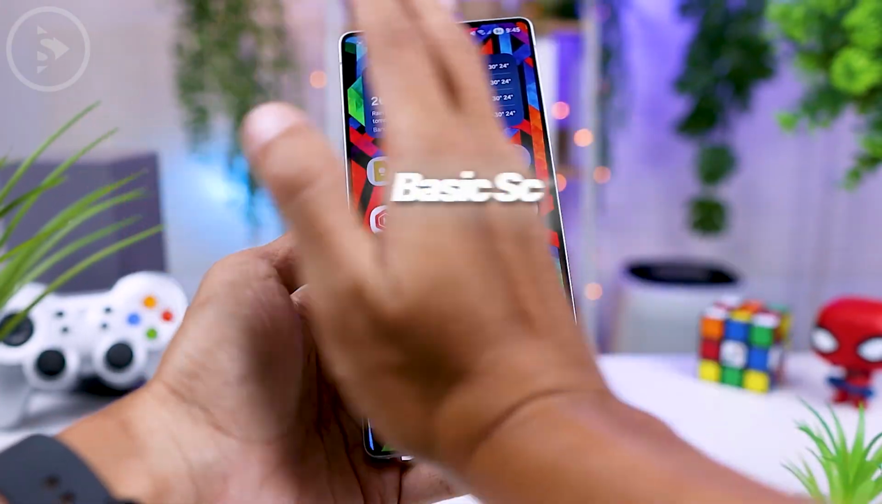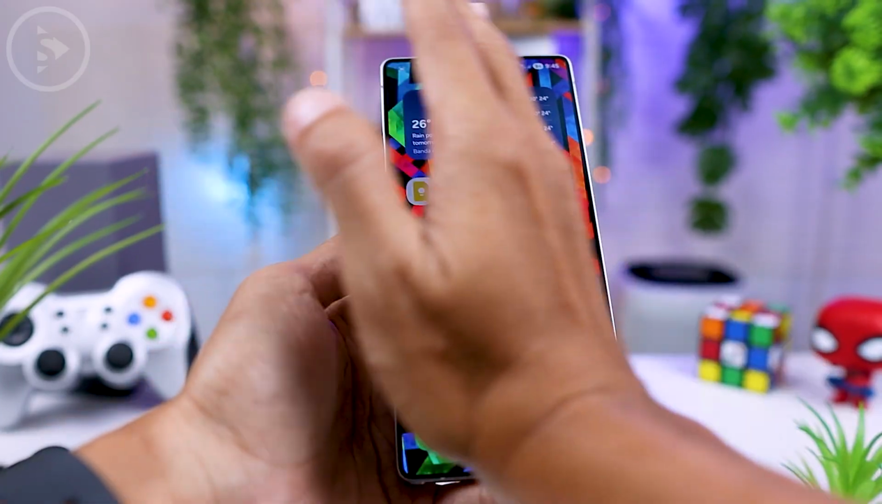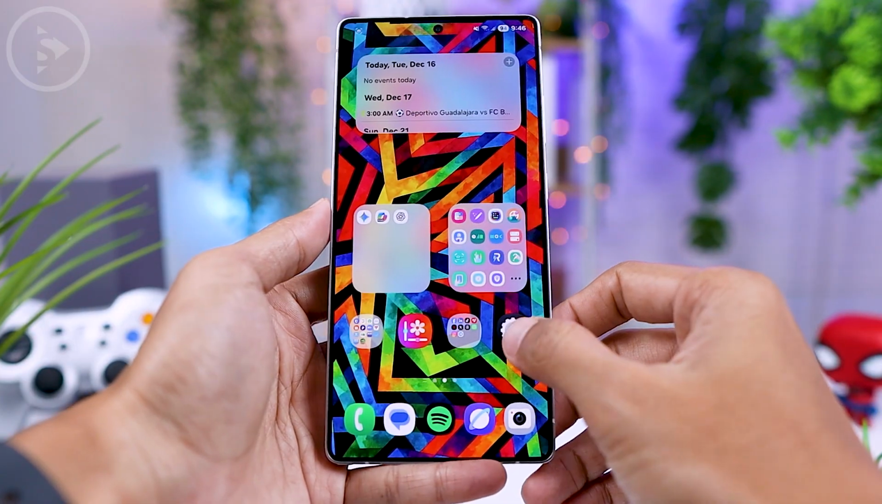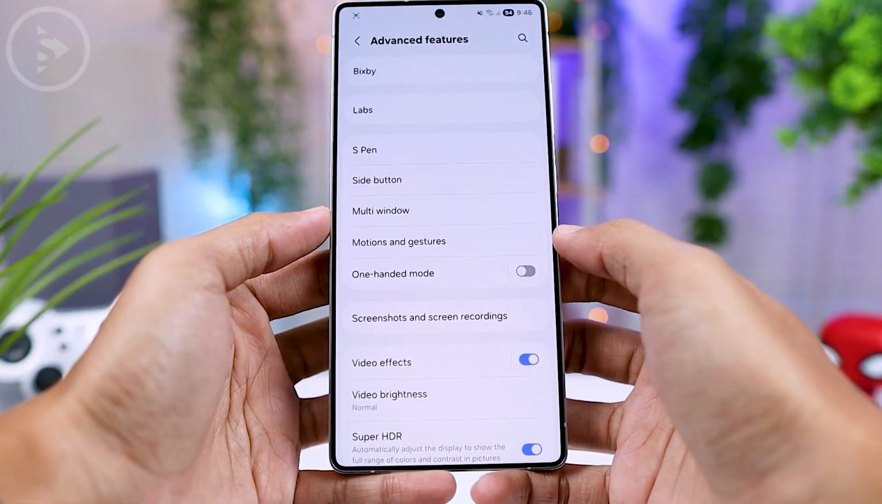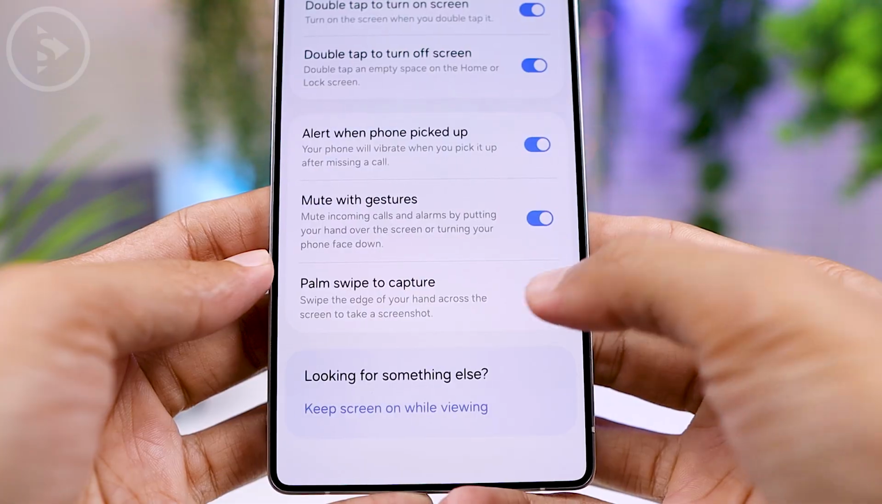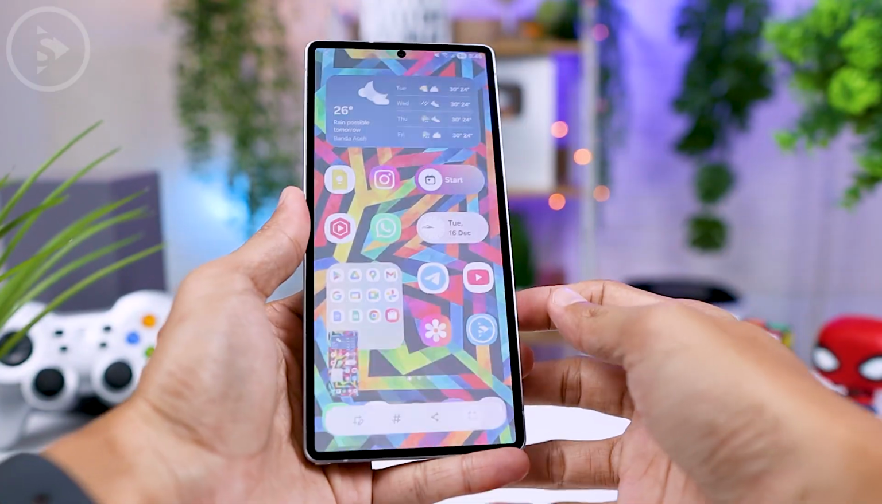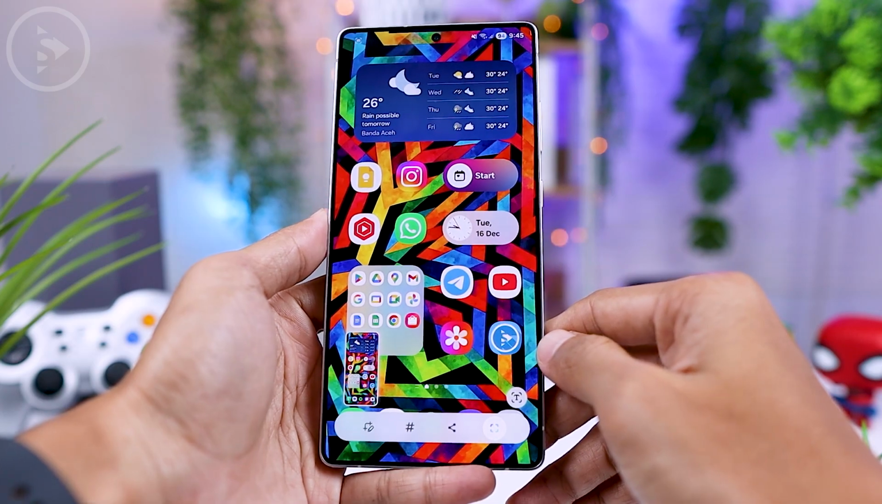There's also another way to take a screenshot using palm swipe. You simply swipe the edge of your palm across the screen from one side to the other. If this feature isn't active, you can turn it on by going to Settings. Then open Advanced Features, select Motions and Gestures, and enable palm swipe to capture. This option is especially useful if you often take screenshots with one hand and don't want to press physical buttons.